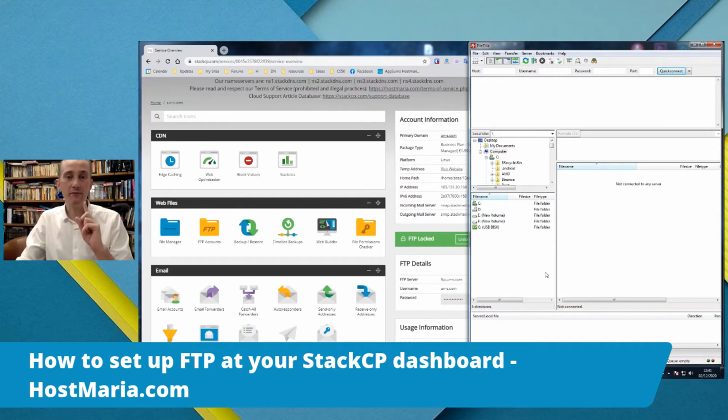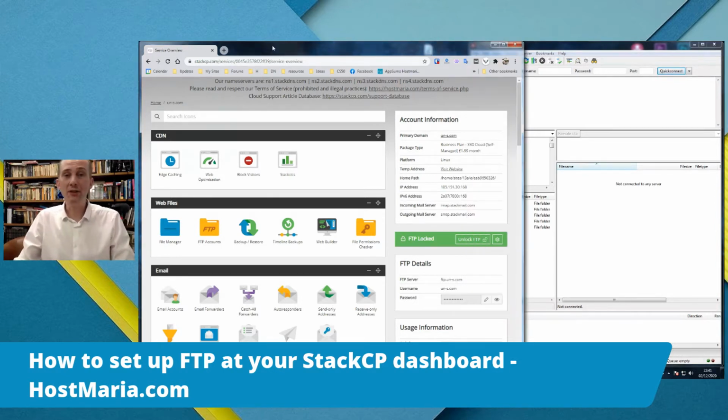First things first, you need to have your FTP solution, application, software, you can call it however you want to. We recommend FileZilla. FileZilla doesn't fail. It is a really good solution for creating FTP connections. And of course, you need to log into your StackCP.com dashboard.